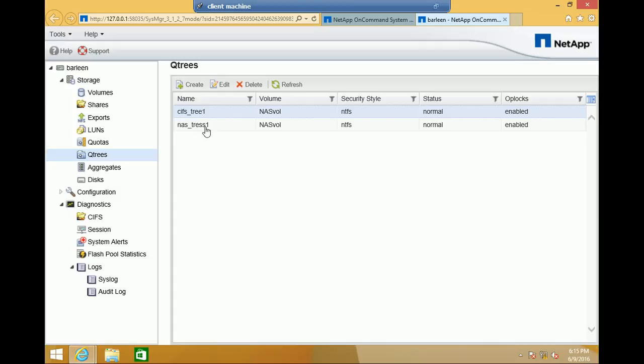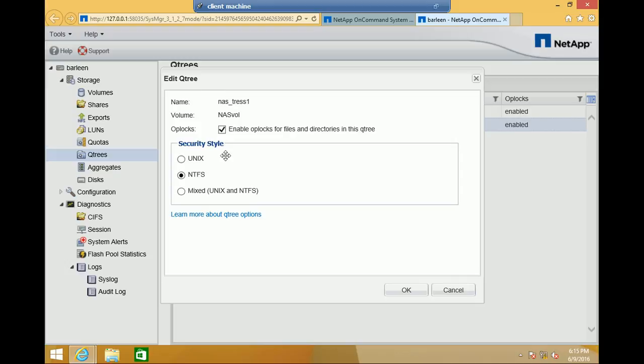Now I'll show the settings of the qtree that has been created and used in this module, that is NAS Stress. If you go to the edit settings, here you can see it was created with the security style NTFS, the enable oplocks option was selected, and the volume used was NAS volume.